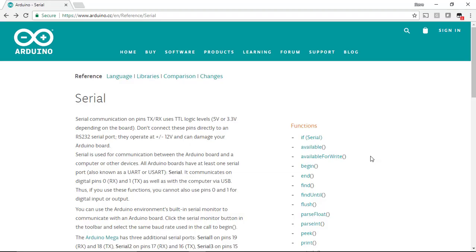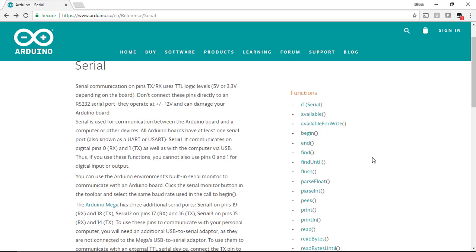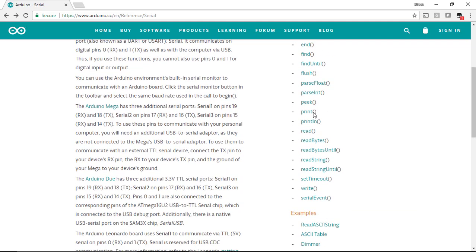And with this sketch, I'd like to print information to the serial monitor. So let's go back to our Arduino serial library, and let's take a look at the available functions here. You'll notice print line, or println for short, and write. And let's go ahead and click on print line.